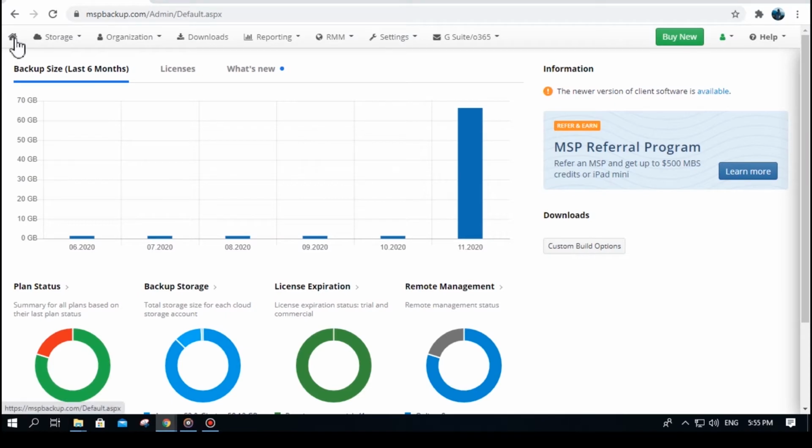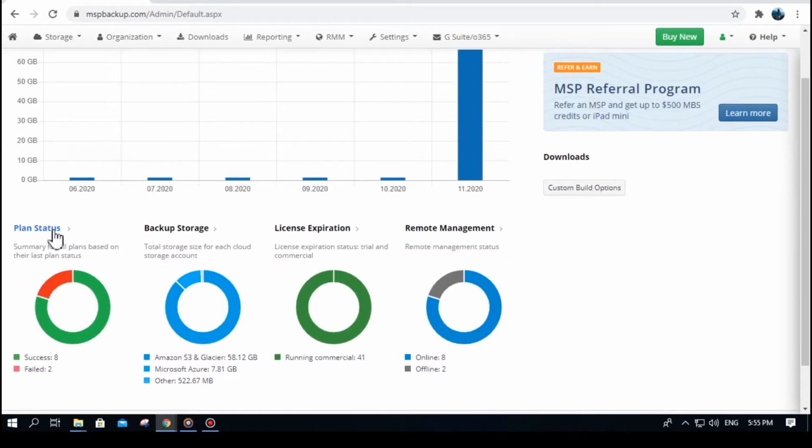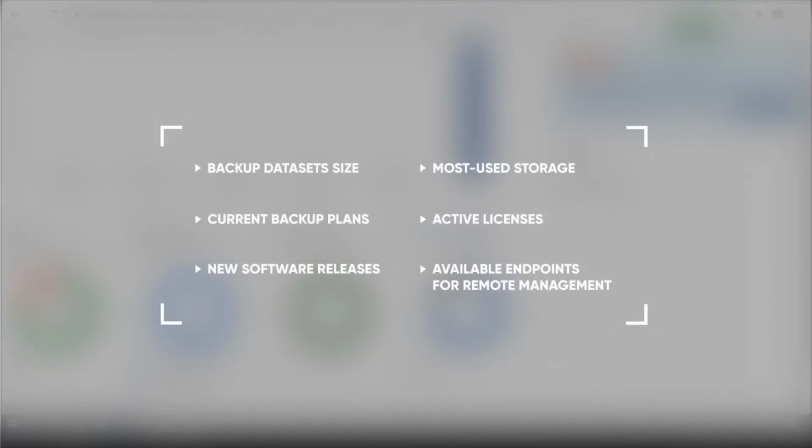Dashboard. Dashboard is the home section of the Managed Backup Web Console. It shows the size of your backup datasets over the last 6 months, pie charts of your current backup plans, your most used storage, active licenses, and available endpoints for remote management. It will also show you information about new versions of MSP360 Backup and other product news.